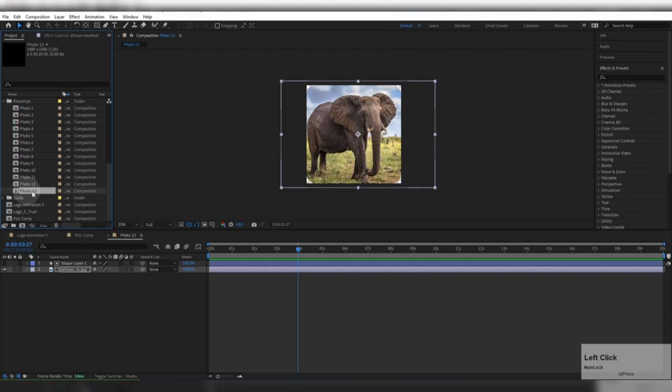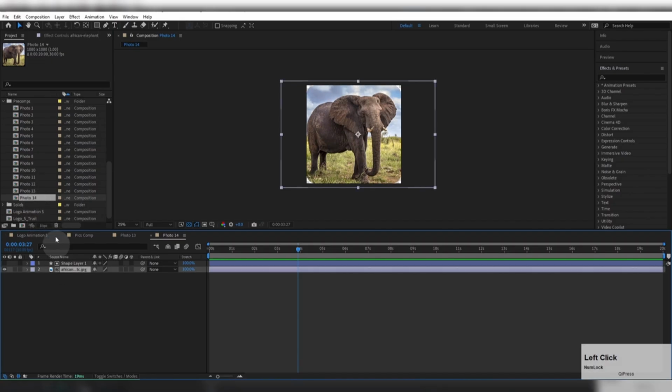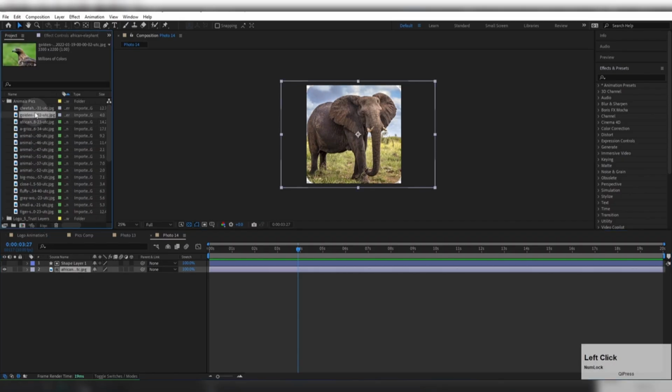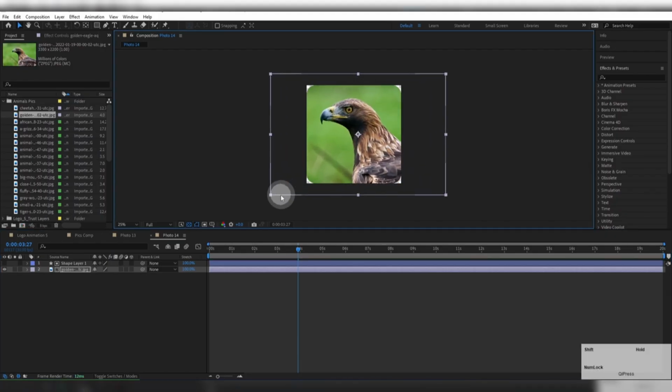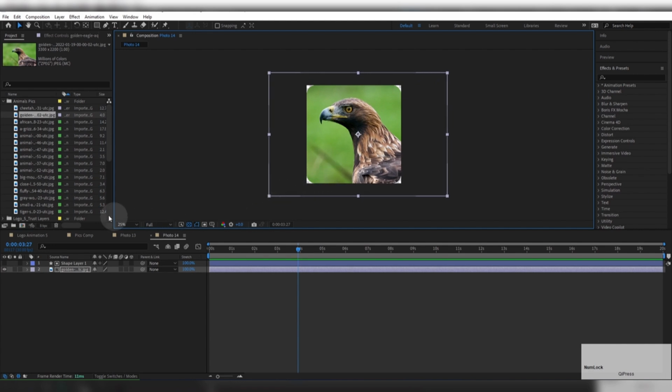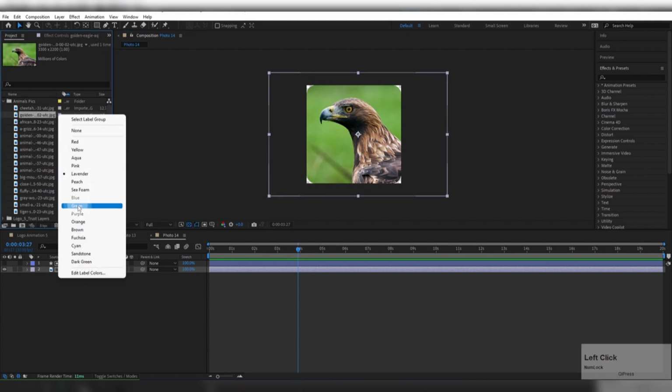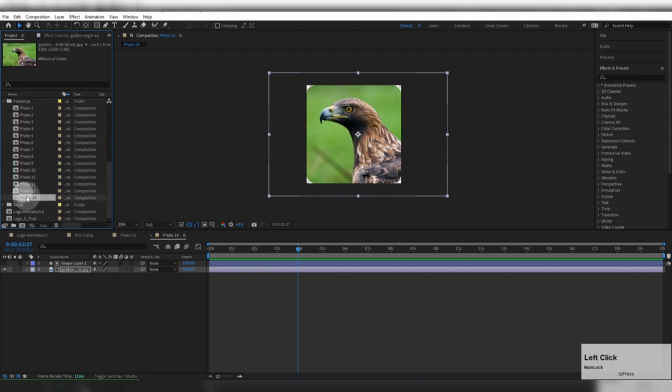For this, we can duplicate this composition, enter it, and replace the image there as well. So, while the elephant pic is selected, find the new image, hold Alt, and drag it onto the elephant. Now let's adjust the size and the position of the new picture, and then tag it in green as well. Great, let's do it again.